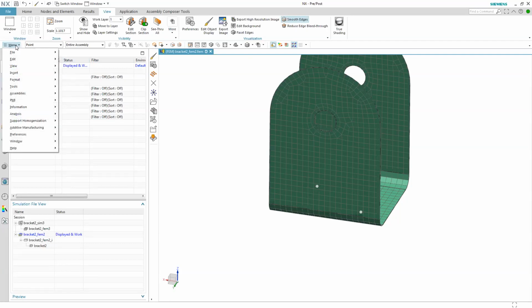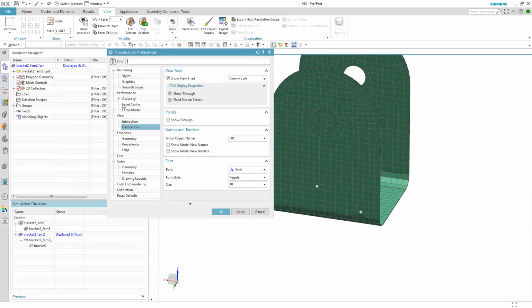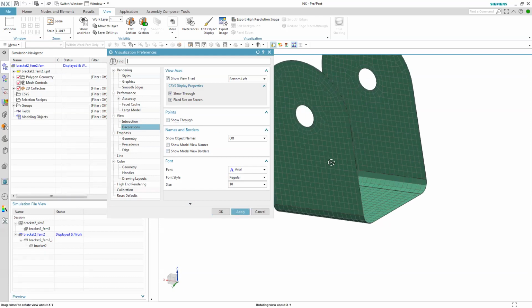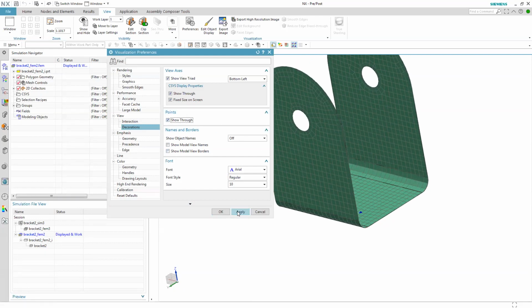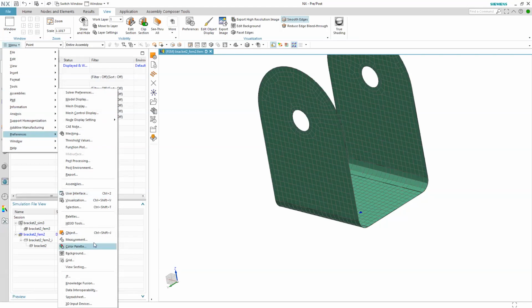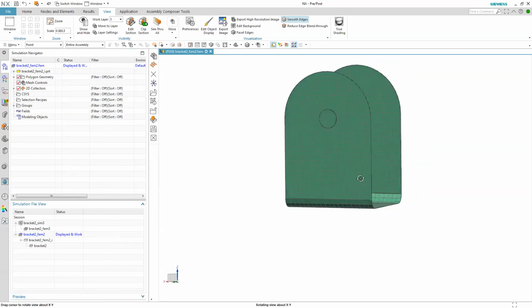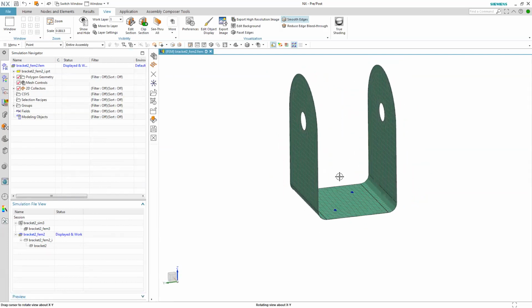You can also change this globally through menu preferences. If you go to the visualization, and now I'm under View Decorations, this is where you can globally toggle on if points are shown through or not. And then I can also control my points if I go to Preferences and then Object. This is where I can control how future points will be created. So again, some new point options that we have.